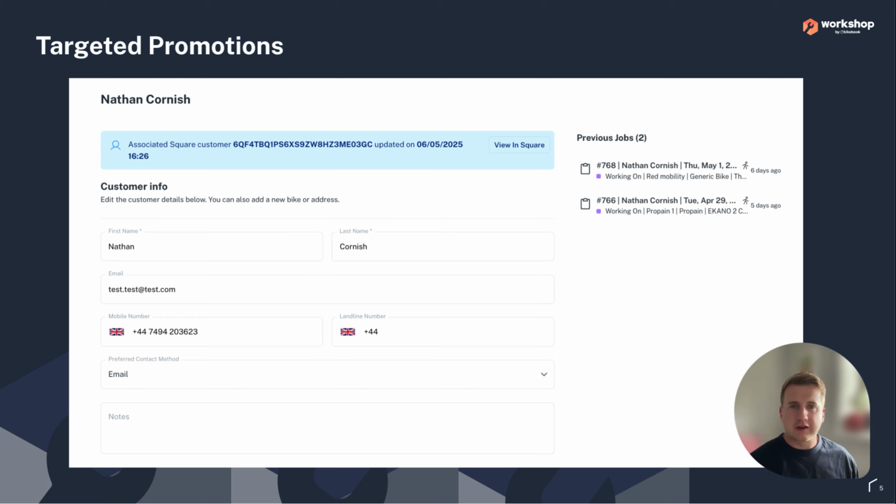Next up, we have targeted promotions. Like I said, as you can see on the right there, you can see previous jobs, and that allows you to see what parts were ordered in the past by that customer, and you can see what their buying preferences are as well.